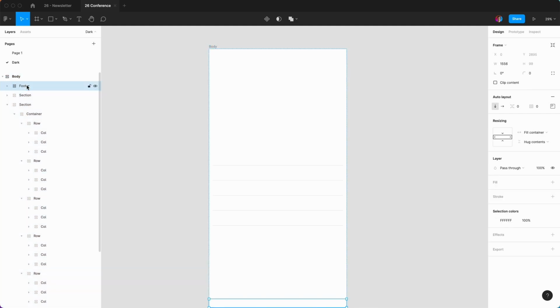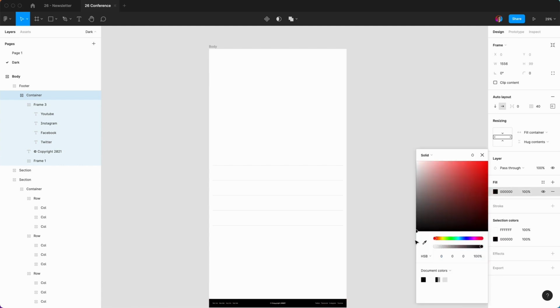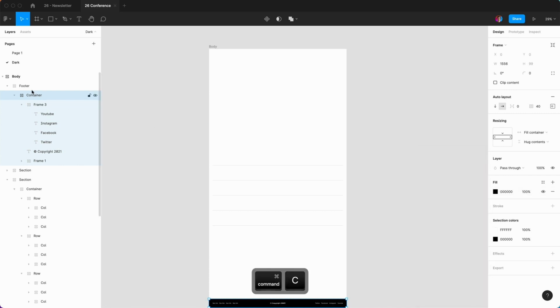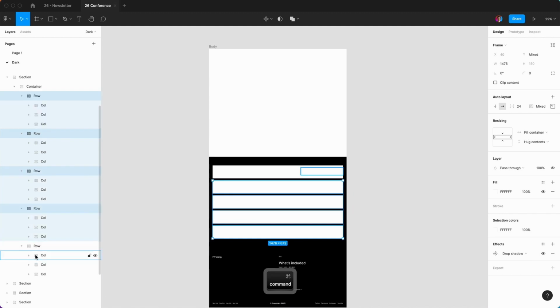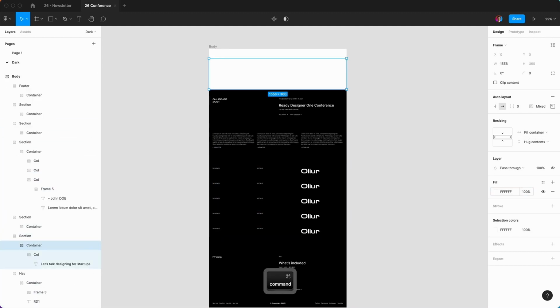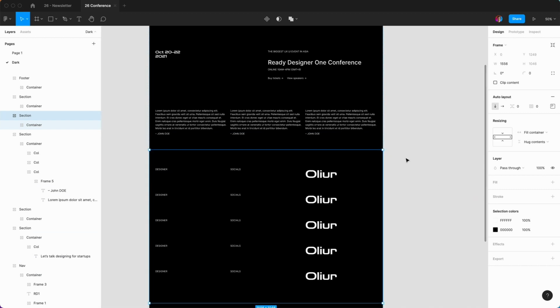So if I go into each container, there we go. So you can see there that is turning out pretty nice. I'm just going to go, let's say hex. Okay, so now we just find each container. Okay, so very quickly we created our dark version.